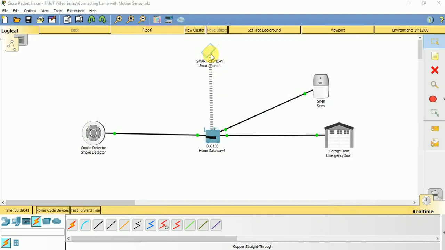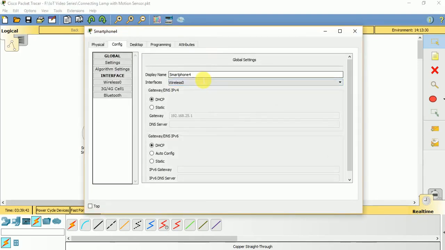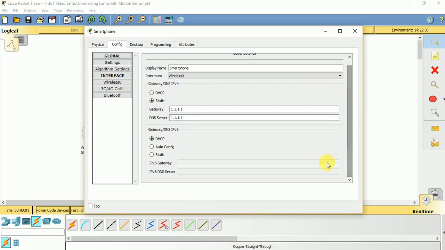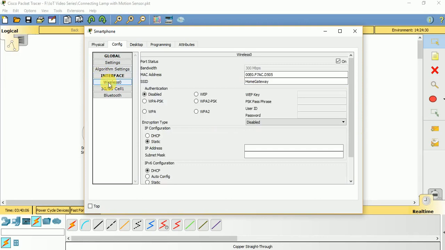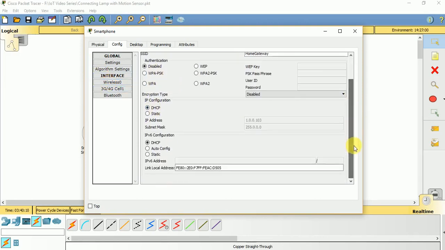Now I'm going to add a smartphone to connect all these devices. I'm changing its name to Smartphone, and its default gateway I'm statically giving as the IP address of the gateway, which is 1.1.1.1, and its DNS server will also be 1.1.1.1, and also its wireless address will be automatically assigned to the devices. We can see the addresses automatically assigned to the mobile too.